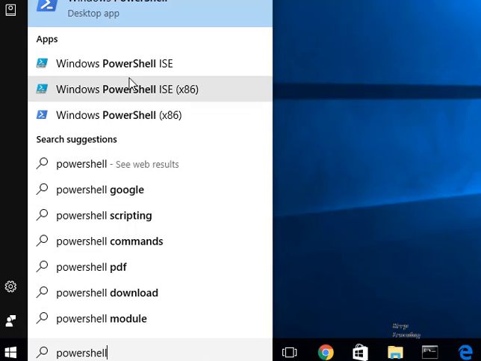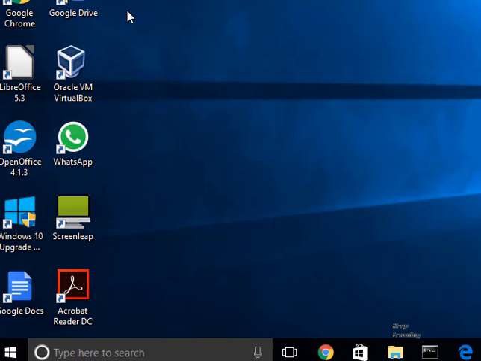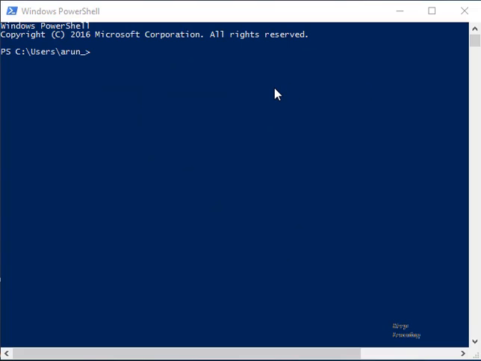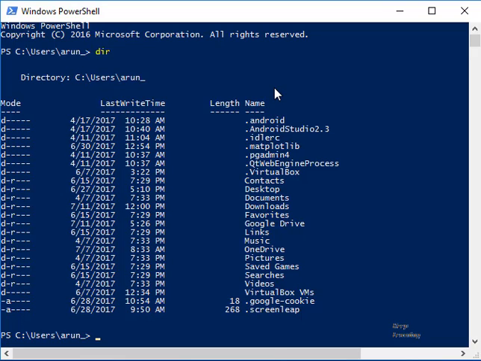So as I told, there are two options. This will be the command line PowerShell, and this will be the ISE. So let's open the command line PowerShell and see how it looks. So this is how your command line looks. It looks similar to your DOS command line, and you can execute any DOS command in this window as well. Okay, so I just executed the dir command, and you can also execute PowerShell commandlets.